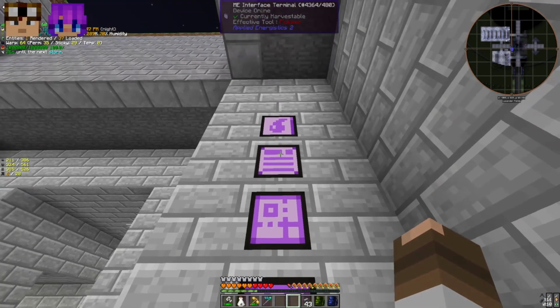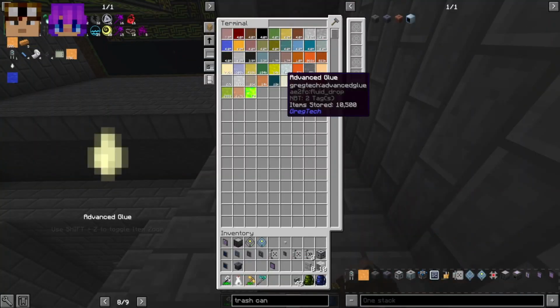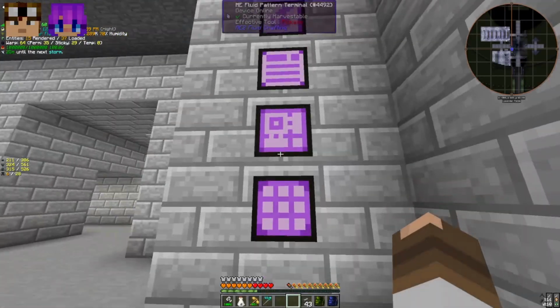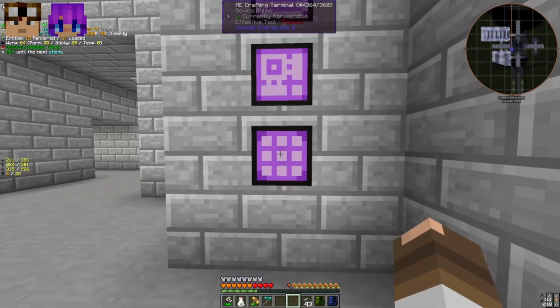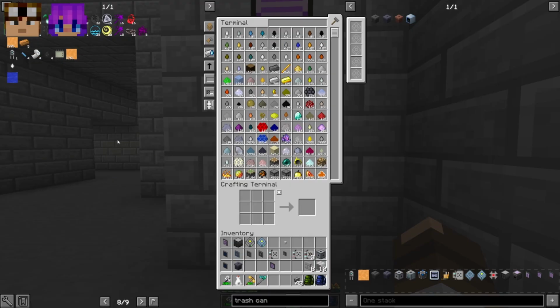But what happens is, if we go here, and our fluid terminal, energetic, oh, it doesn't appear, right? But all these others appear. The problem is that it's not in a readable format anymore. It's stuck in this drop of question mark, as you can see over here on the left side. And so the question is, how can we just prevent this from happening in the first place?